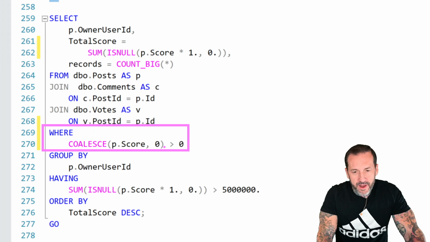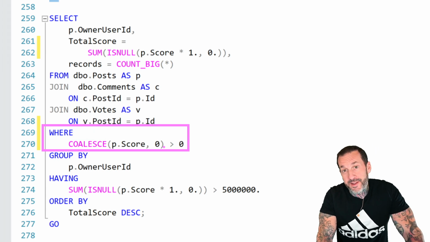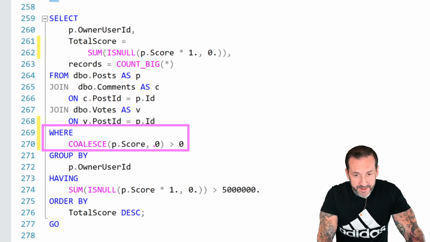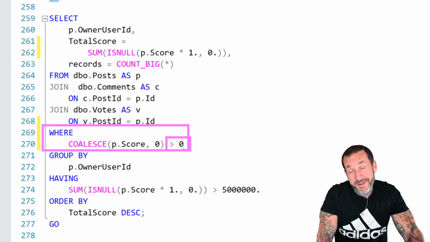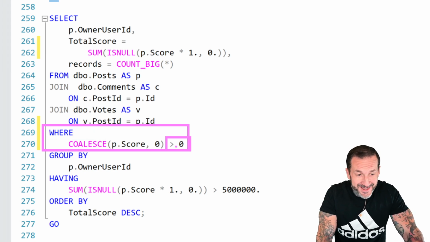We have wrapped the score column in this coalesce because a lot of people make this foolish mistake, thinking that SQL Server can't deal with nulls correctly. If you have a null in an integer column and you want to know where that integer column is greater than zero, nulls aren't going to mess SQL Server up, so you don't need to do this.